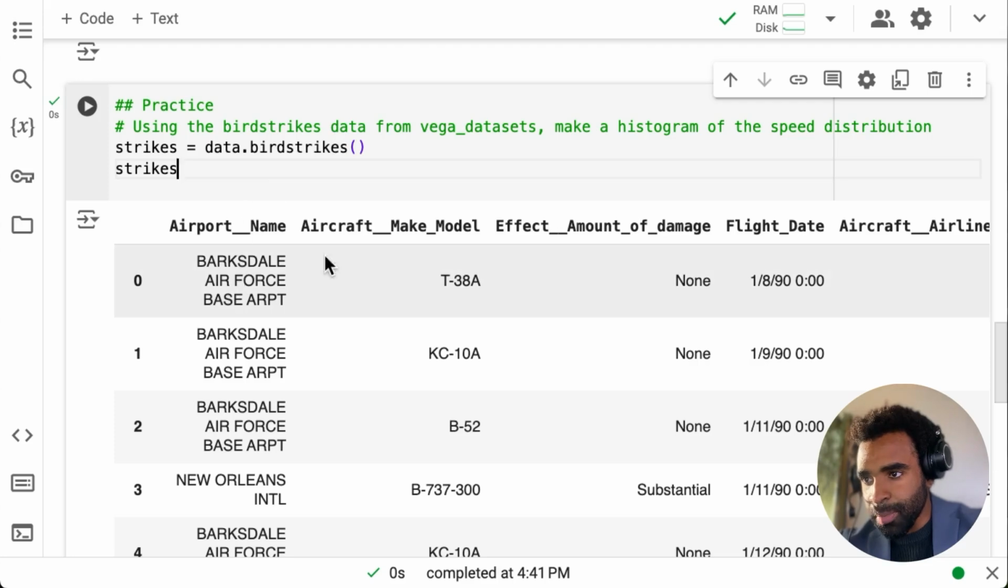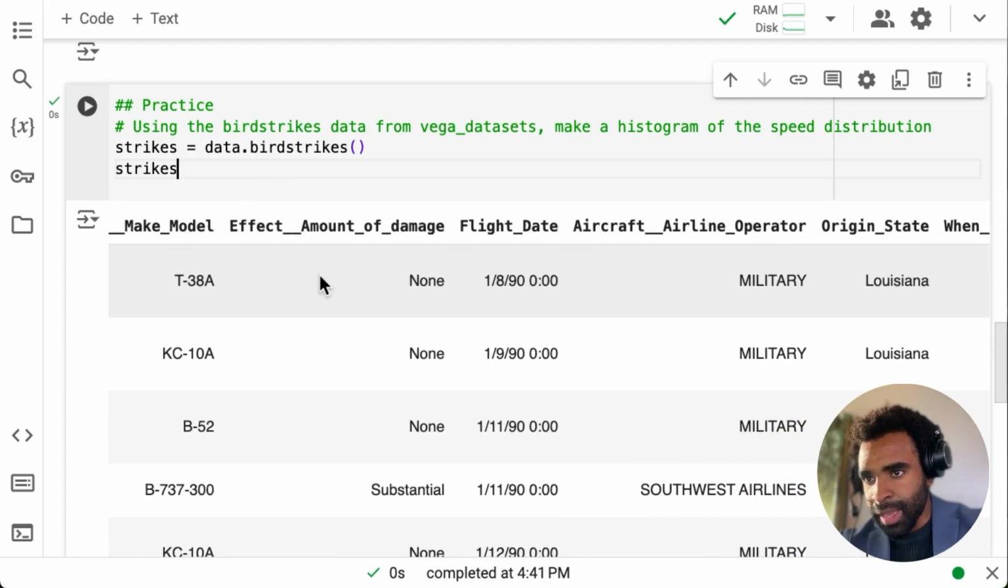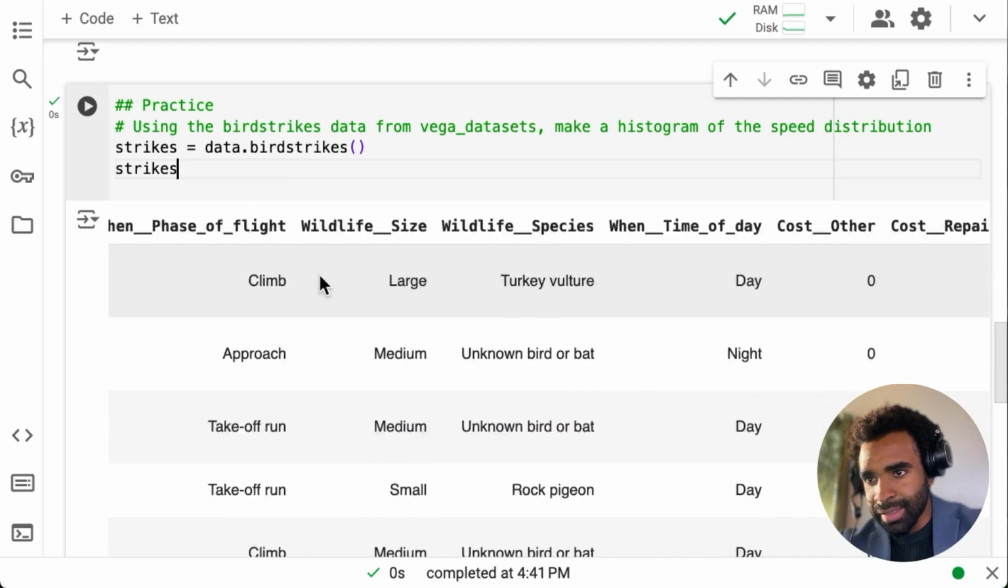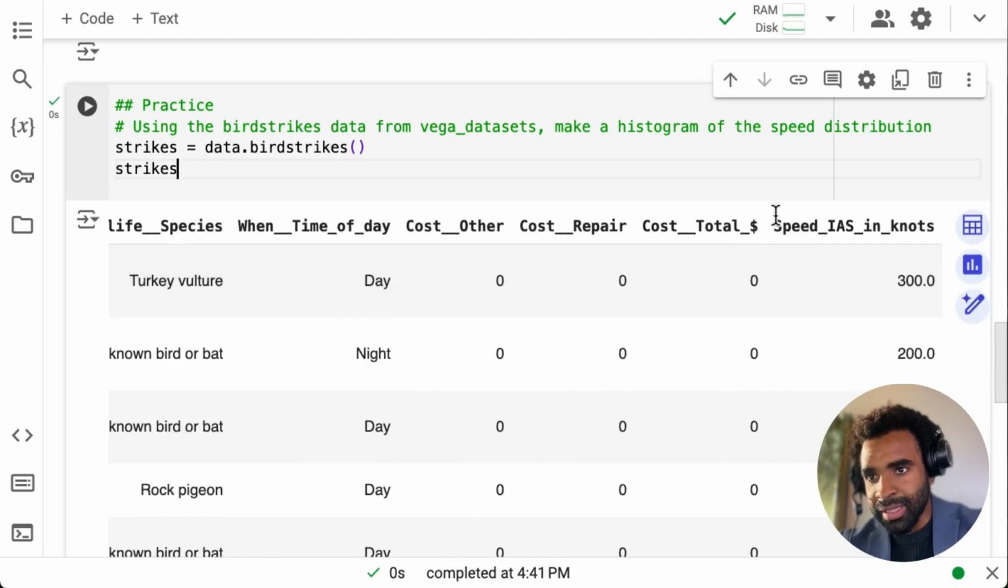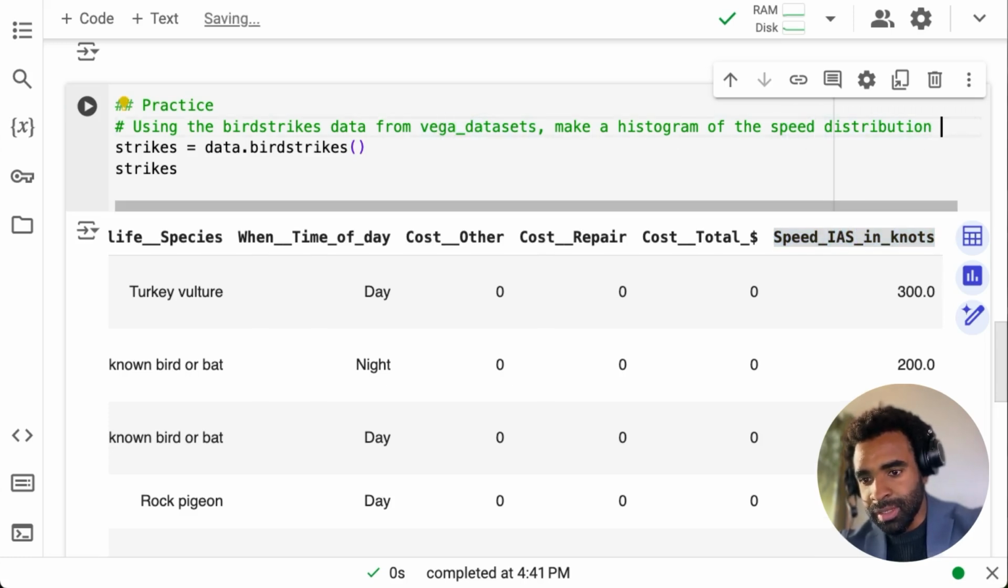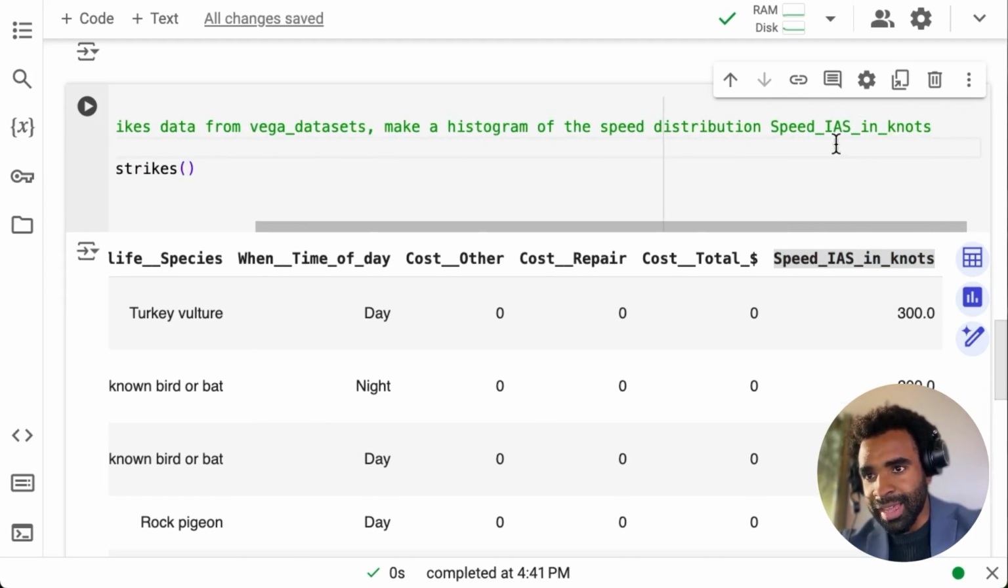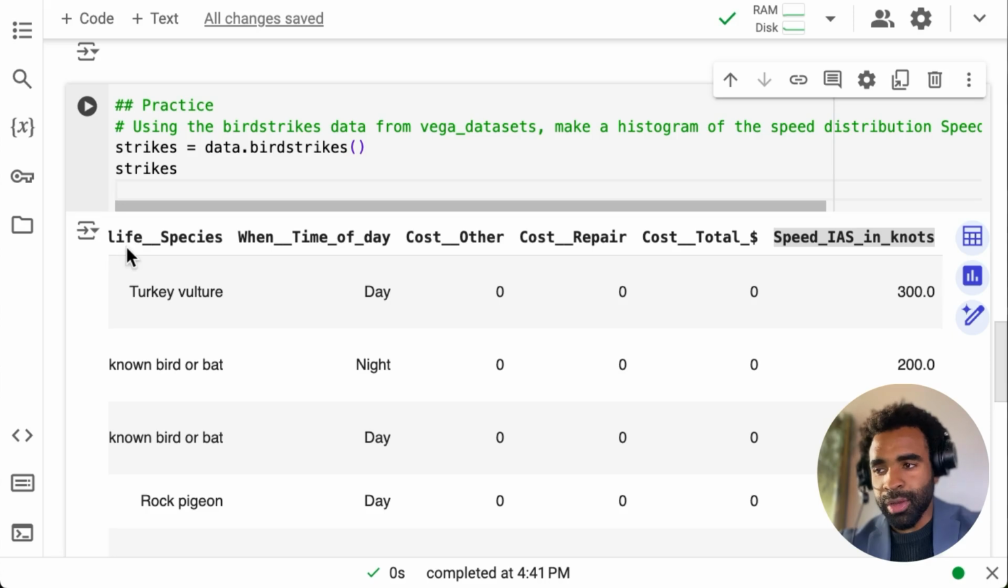As you can see, each row pertains to a specific bird strike, and what I want you to do is visualize in a histogram the speed variable, speed IAS in knots. Let me put that there, okay? Make a histogram of the speed distribution, which is speed IAS in knots. So pause the video and try that out.